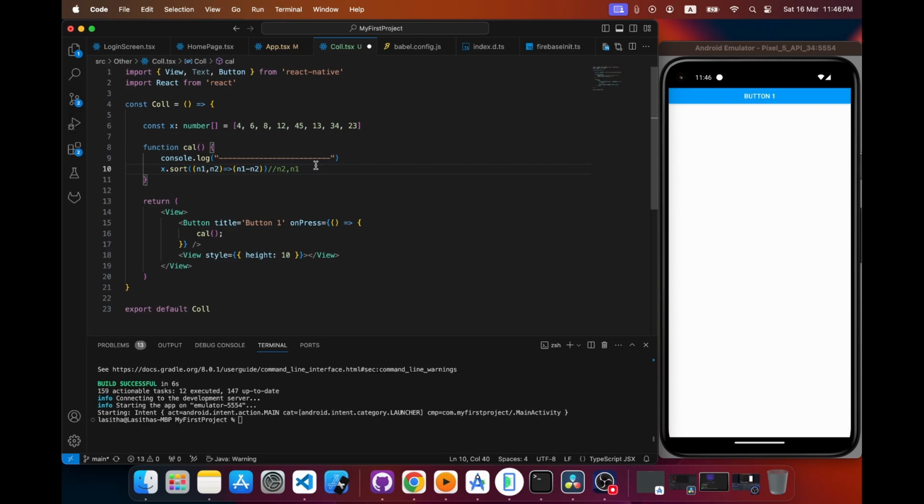All right, and if the value is 0, that means it is not going to be switched or reordered. It is going to be in the same place as it is in the original collection. So if the value is 0, again you will get n1 first and then n2 at the second position.